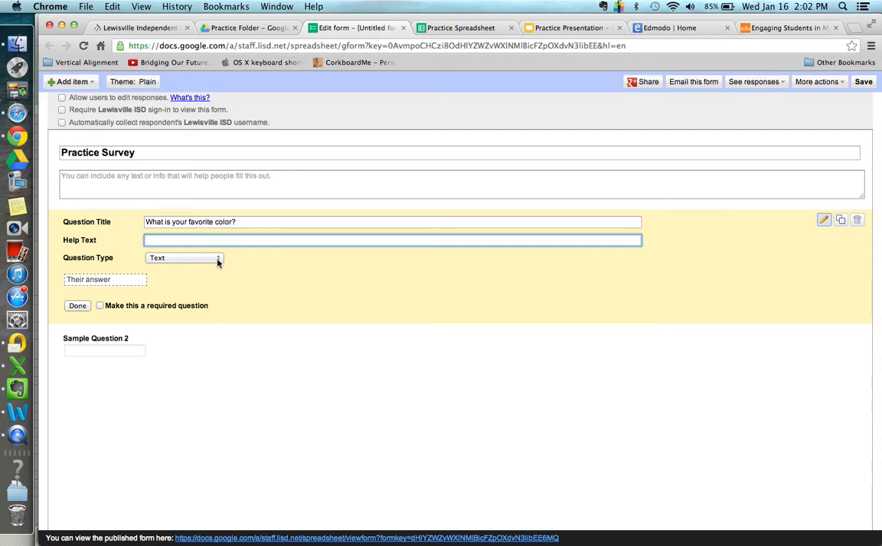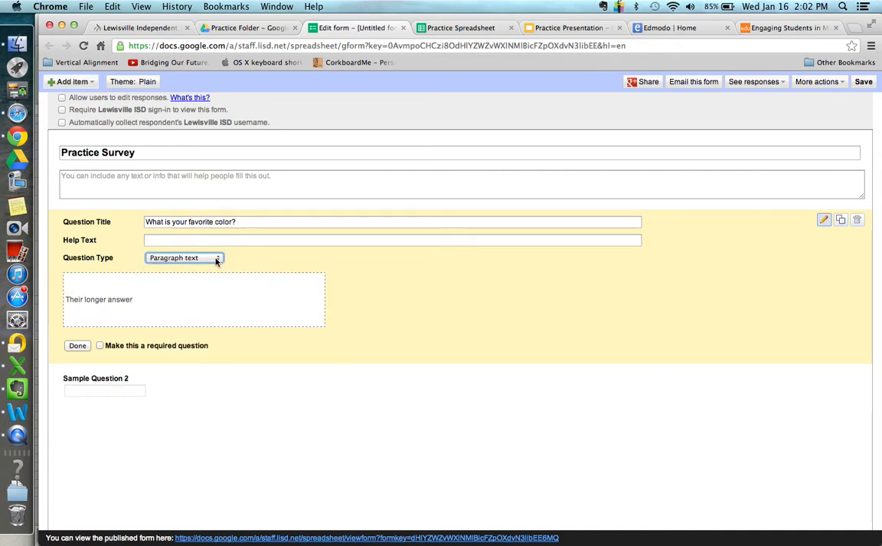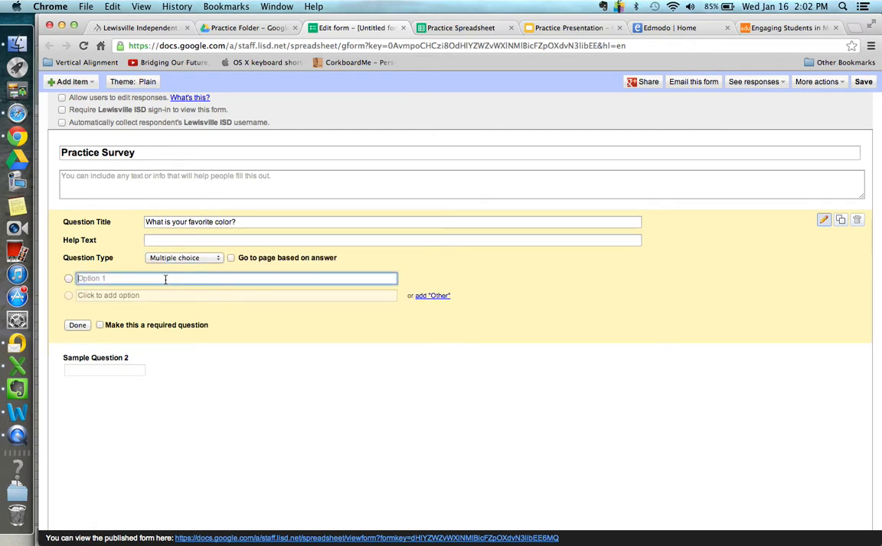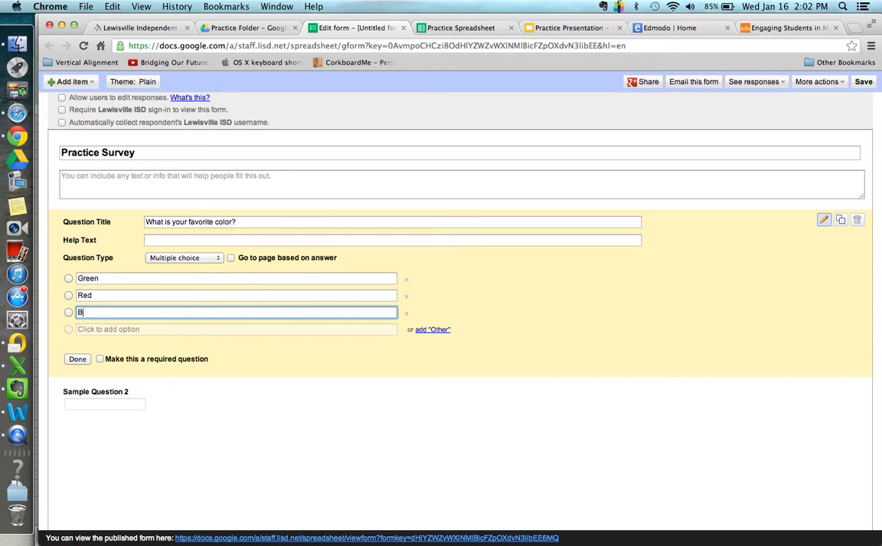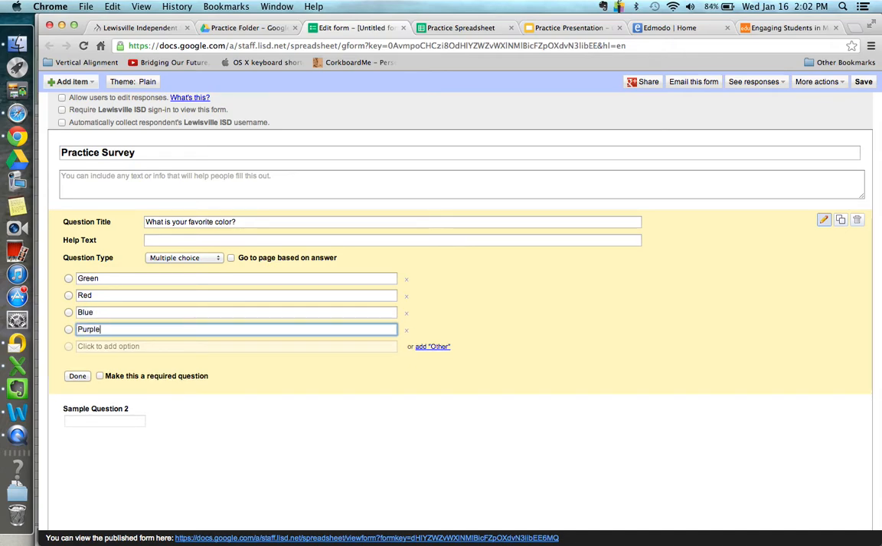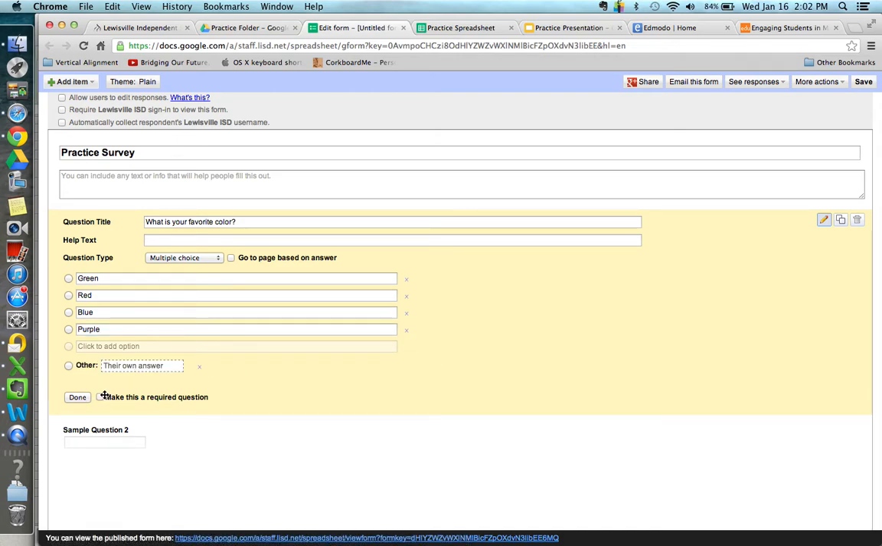Now if your answer choice is just a simple one word or couple words answer, you can leave it at text, but you'll see from this drop down here, I can do text, I can do paragraph text, which gives me a much bigger box to answer in. You can do multiple choice, and if you do multiple choice, then you would just put in different choices here. And you can add other if you want, and you can say done.